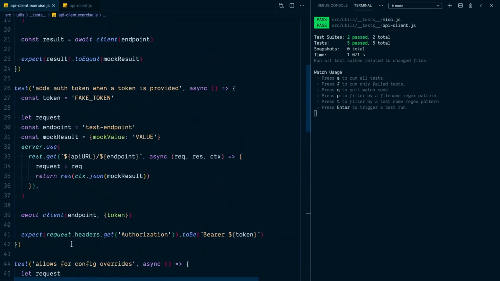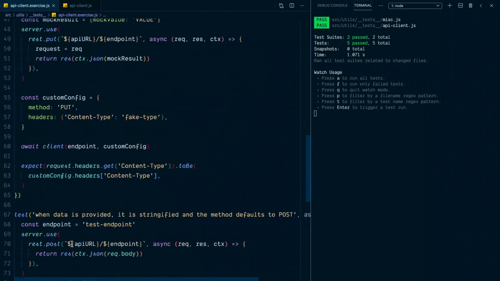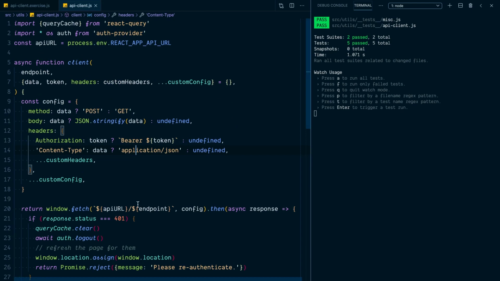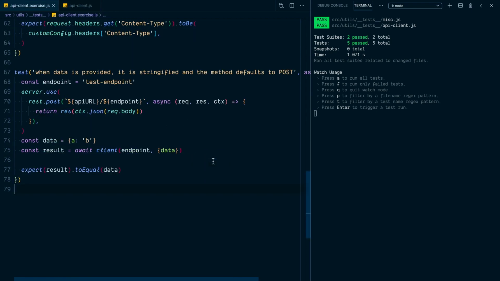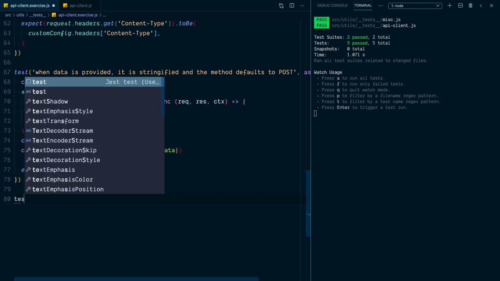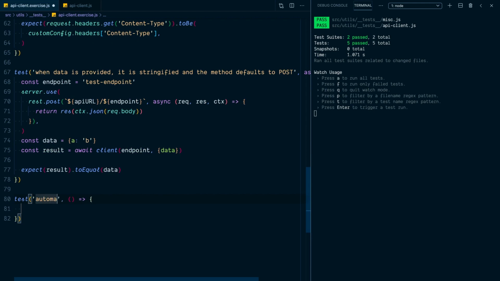So this is all fine and dandy if everything is going okay, but what happens if there's an error? So in the API client, if we get an error from the response where the response status is 401, then we're going to clear the query cache, log the user out, and refresh the page for them. We probably want to make sure that those things are happening in our tests. So let's add a test here to automatically log the user out if a request returns a 401.